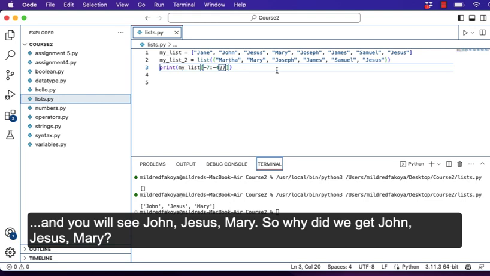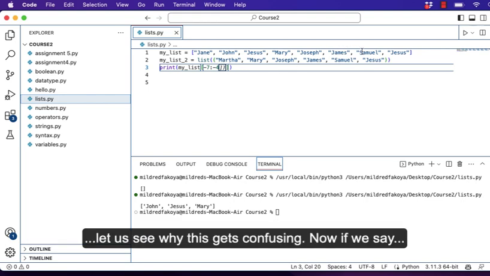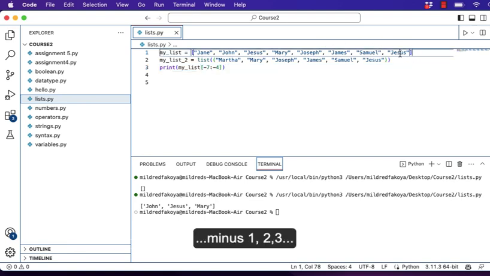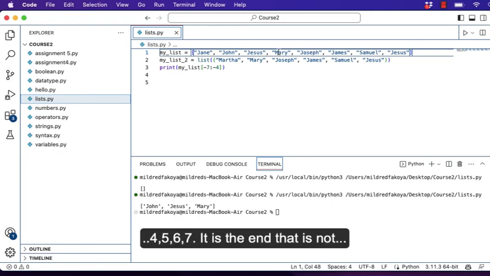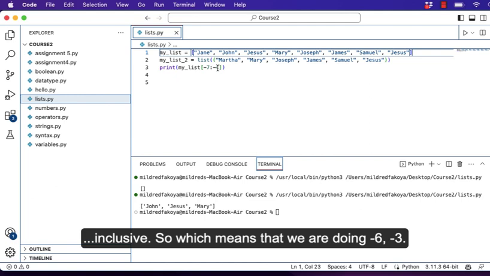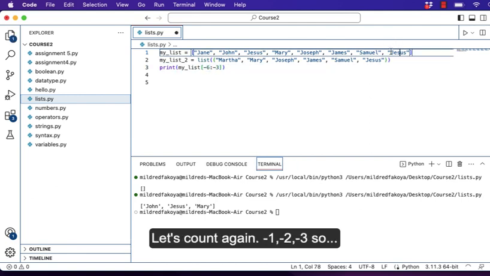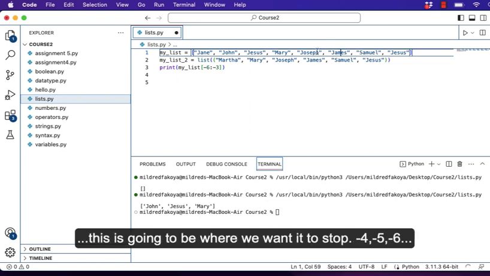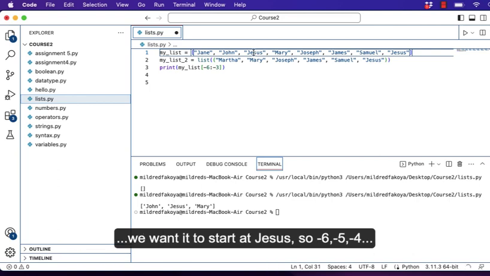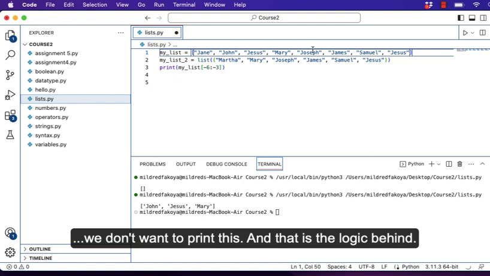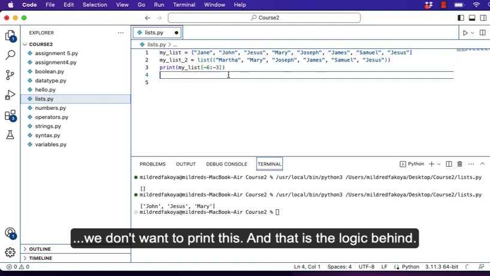Now, why is it John, Jesus, Mary? Let us see why this gets confusing. Now, if we say this is -1, 2, 3, 4, 5, 6, 7. It is the end that is not inclusive, which means we are doing -6 to -3. So let's count again. -1, -2, -3. So this is where we want it to stop. -4, -5, -6. We want it to start at Jesus. So -6, -5, -4. We don't want to print this. And that is the logic behind it.